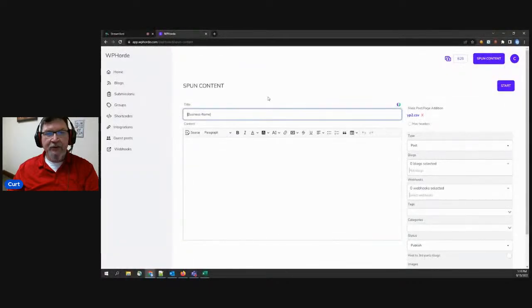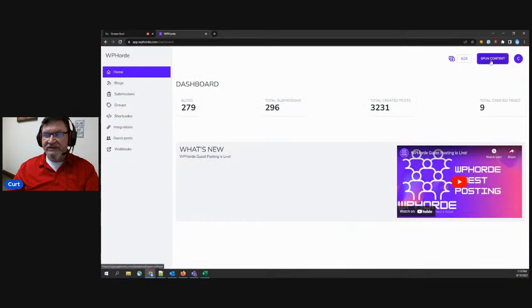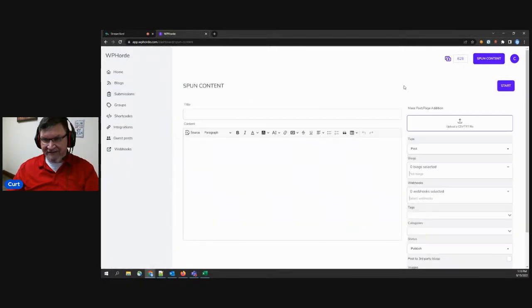What I'm going to do is share my screen and do this real quick. And then boom, we have WPHorde. So what you're going to notice is nothing looks really different until you come over to spun content. And then you're going to notice right here on top, mass post page edition.